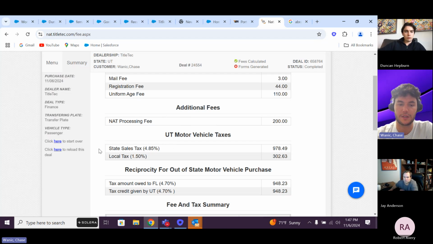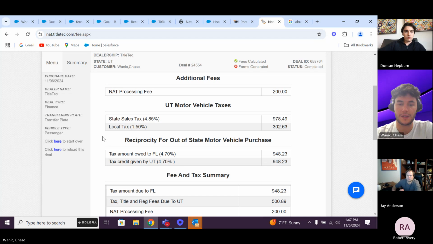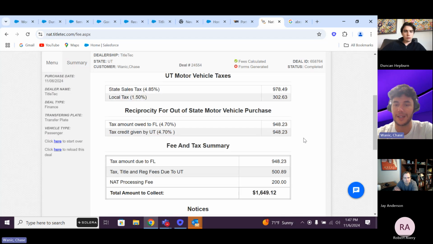Utah motor vehicle taxes: state sales tax, local tax, and then reciprocity. Not sure if you guys are familiar with reciprocity. Not every state does have it. Reciprocity is, if a state does have it, essentially just the difference in the sales taxes between the two states involved. And you can see here, there actually isn't any difference there. But again, most states actually, from what I understand, don't have it. Reciprocity is something that I had to learn myself when I started selling title tech here, but it's quite literally the difference in the sales taxes between the two states involved in the deal.